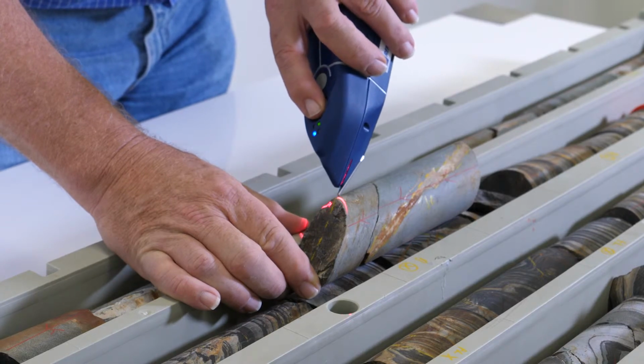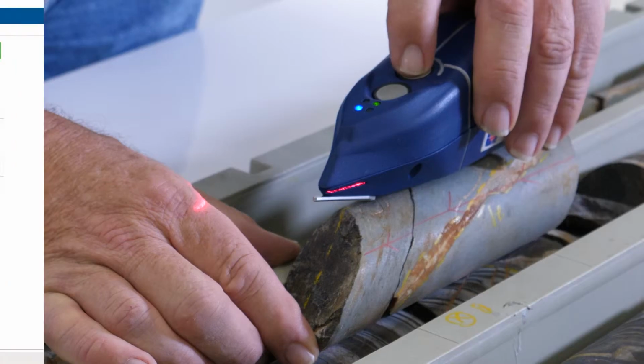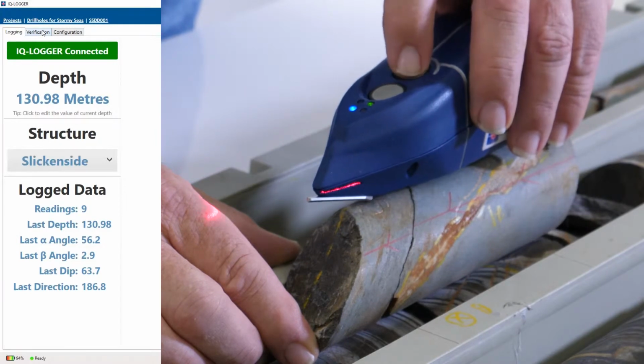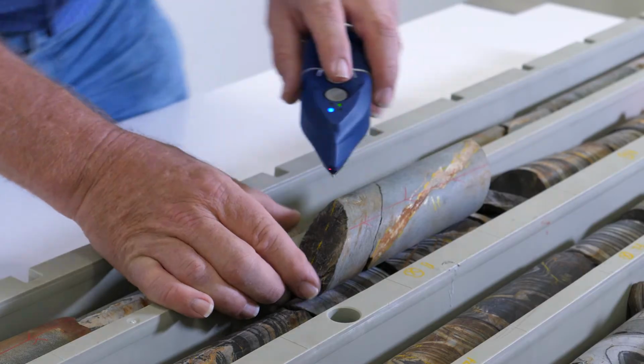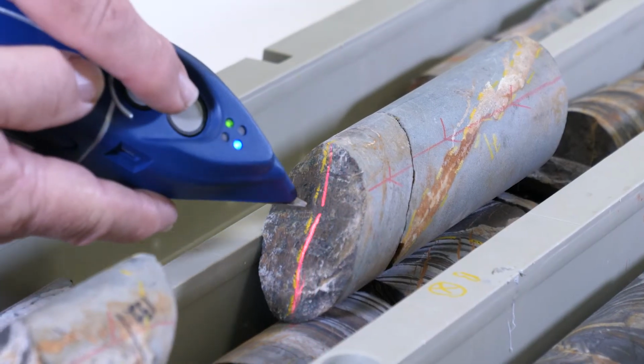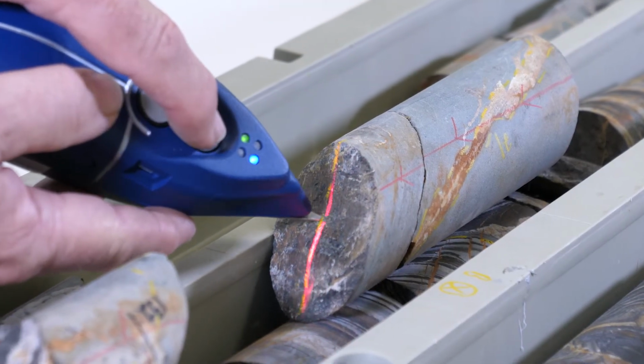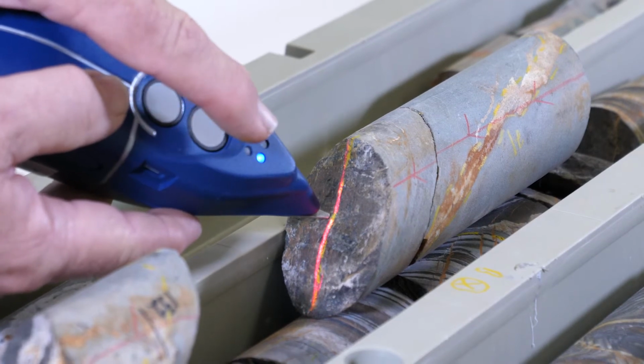Once I've measured the plane in the IQ Logger app, I select the name of the lineation I'm measuring, in this case a slickenside, on the surface of the plane. I then align the IQ Logger with the lineation and make the measurement.